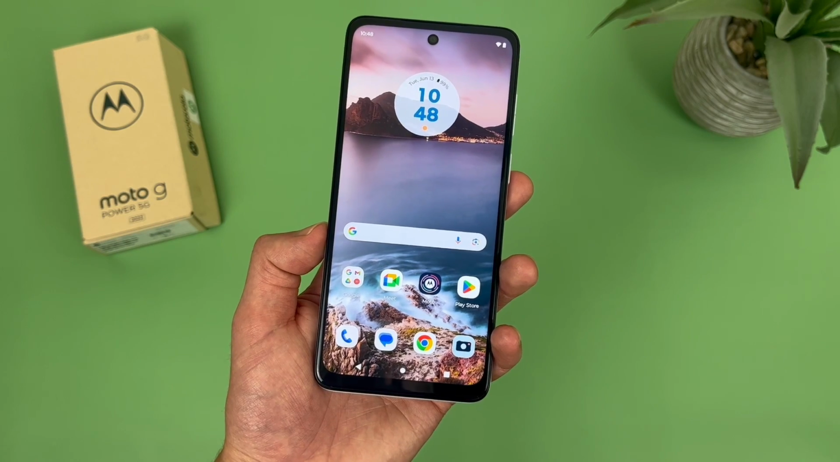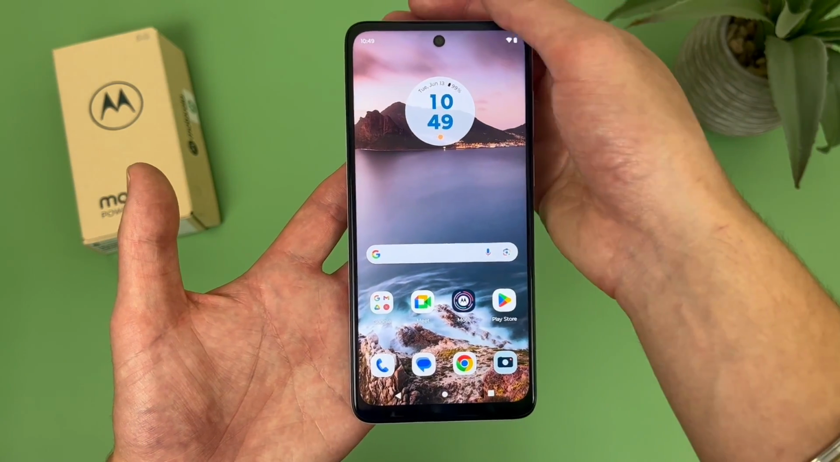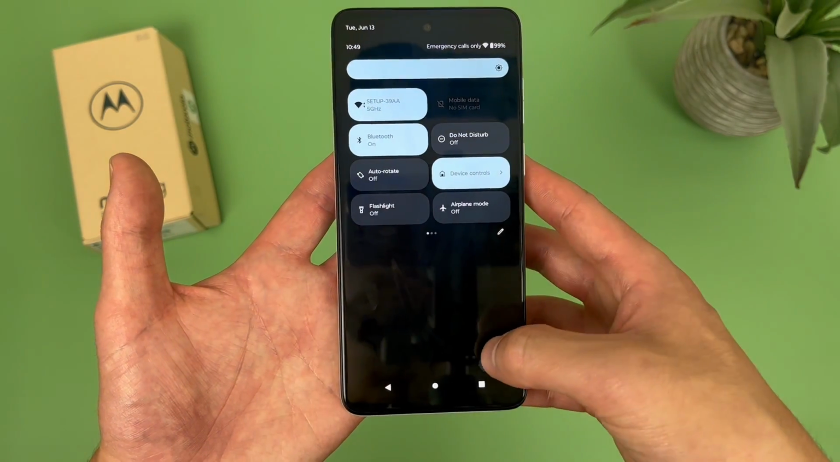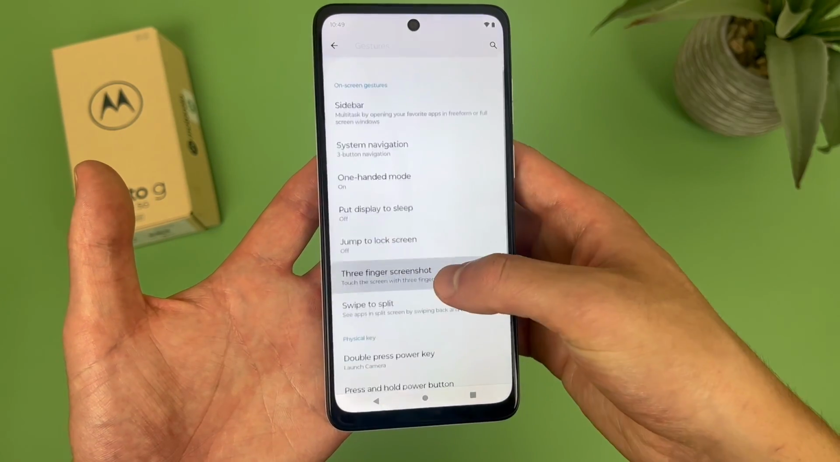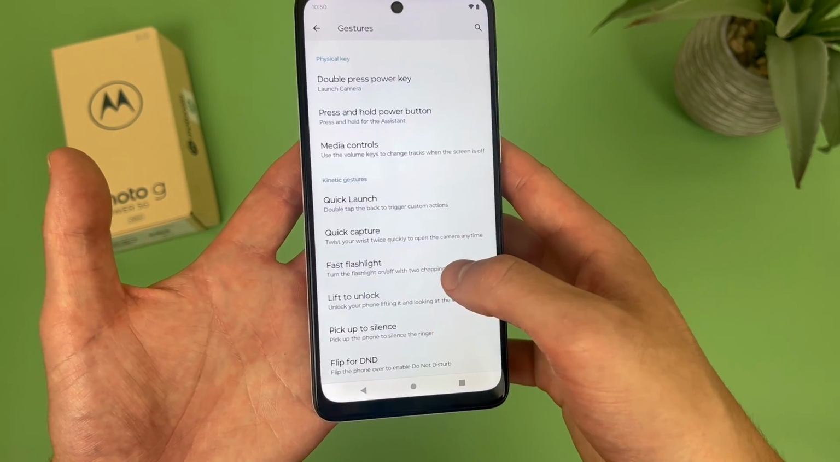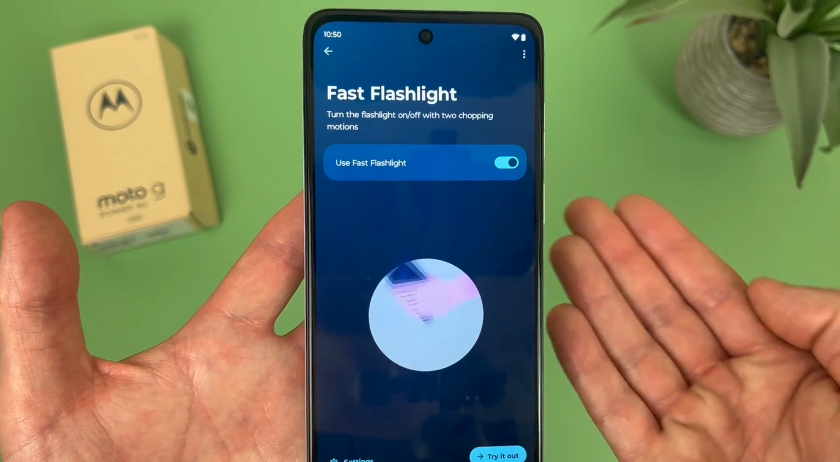Now I'm going to show you a feature called Fast Flashlight. As the name suggests, this is basically a quick way to turn your flashlight on and off. So for this, go to settings. From here, go to gestures. And from this menu, go to where it says Fast Flashlight. So right here. As you can see, it is on right now, but if it's not on your phone, this is where you turn it on.